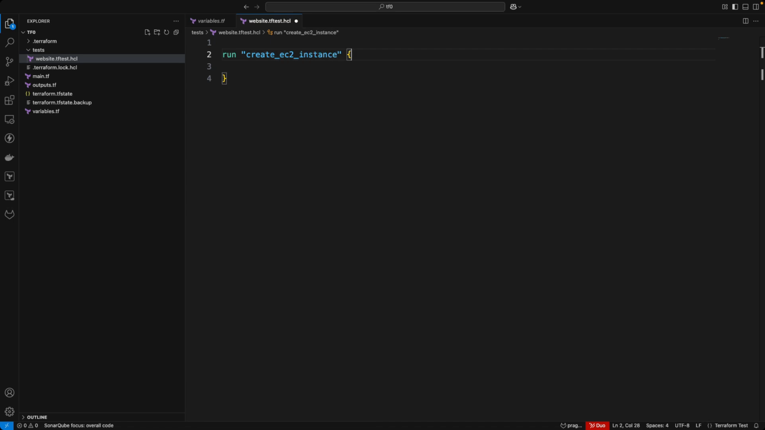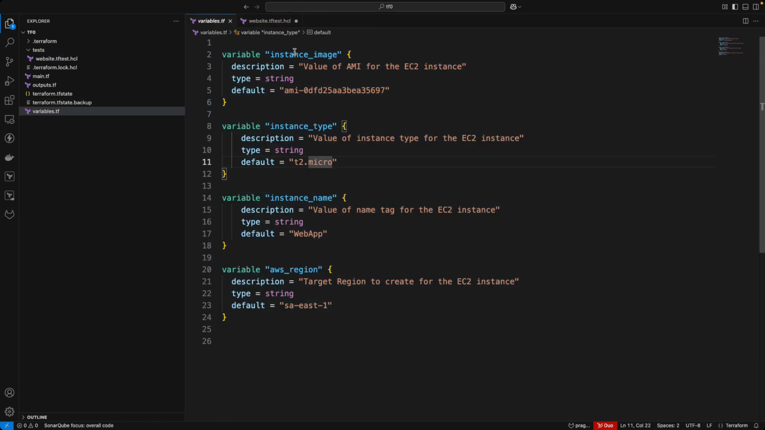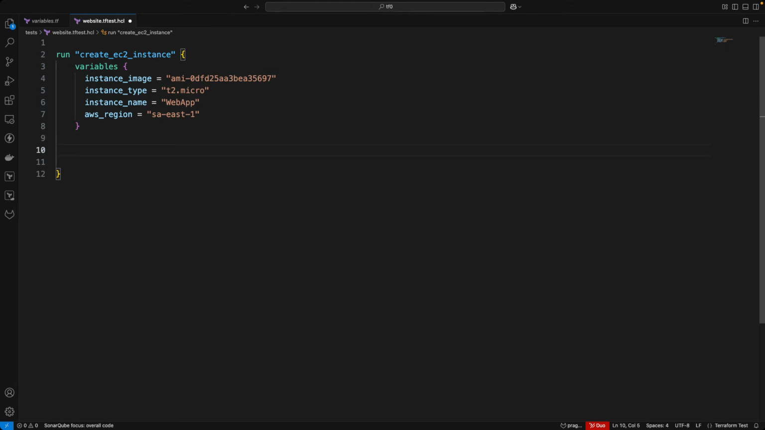In the first block, I'm going to create some variables, so I'm going to use the keyword variables there, and I'm going to basically include all the variables that we defined here. Okay, now that I defined all the variables, the instance image, the instance type, the instance name, and the region where the ephemeral infrastructure will be created, I can start adding some assertions. Basically, I'm going to add an assertion to check that the instance type is the one that we expect, and the same for the instance name and for the instance image.